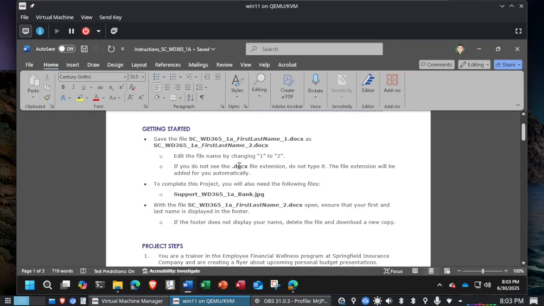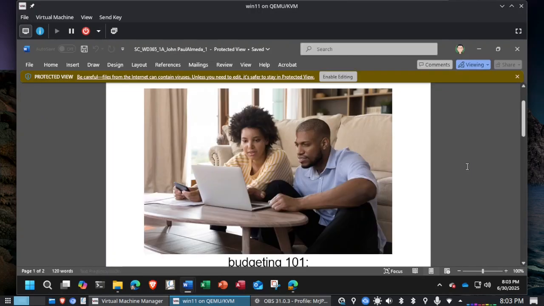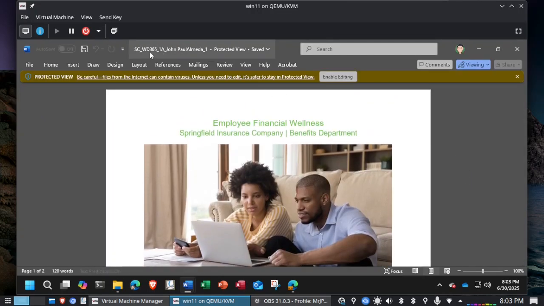If you do not see the docx file extension, do not type it. The file extension will be added for you automatically. What are they talking about? Let's switch over. And you can see here's the file name. You're just changing the 1 at the end to a 2. Okay, let me show you how to do that.